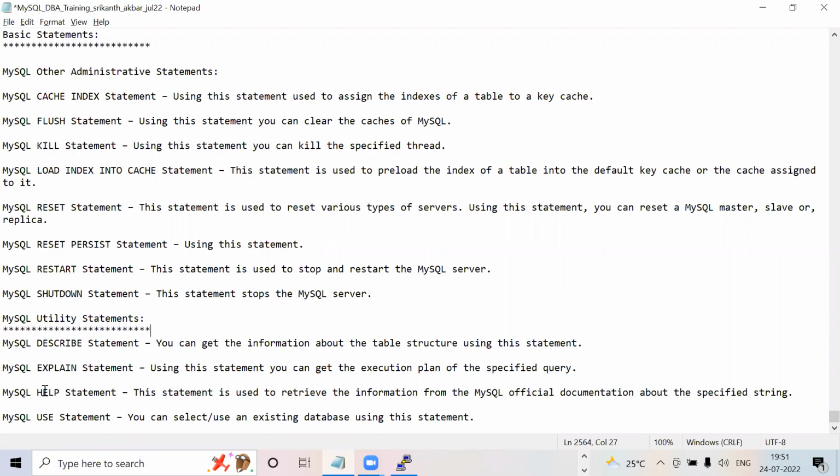Help statement: you can take help, right? Yesterday I told how to take the help. Each and every concept you can take help on. The use command is used to connect to the database. So these are the things.